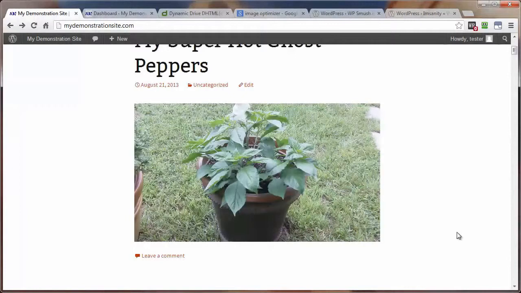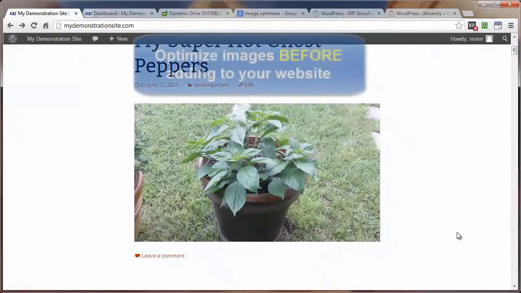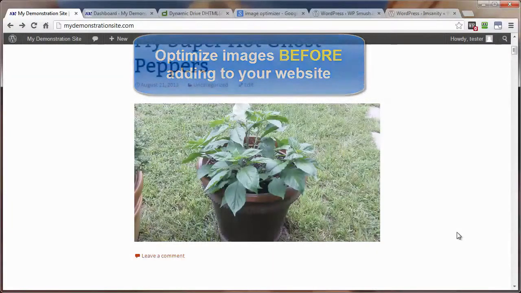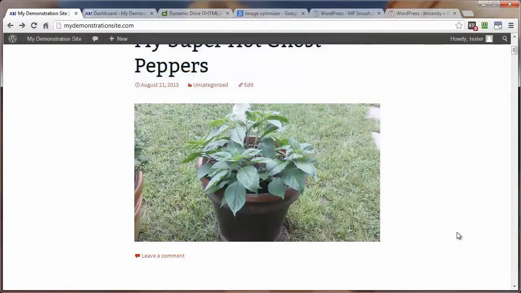Non-optimized images can really slow your web page load time, and that's not a good thing. This video will cover some tips, tricks, and techniques on optimizing the images on your WordPress site. Ideally, you should optimize your images before uploading them to your WordPress site, but if you have an existing site with a whole bunch of images, it's not too late to optimize those images as well.